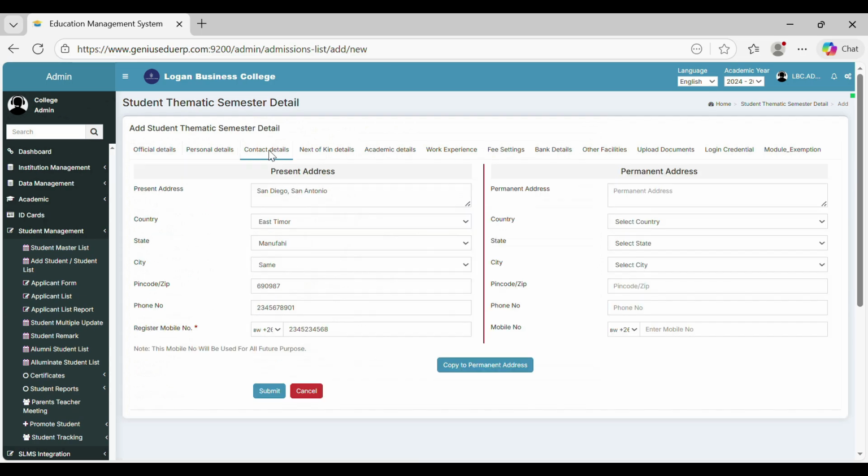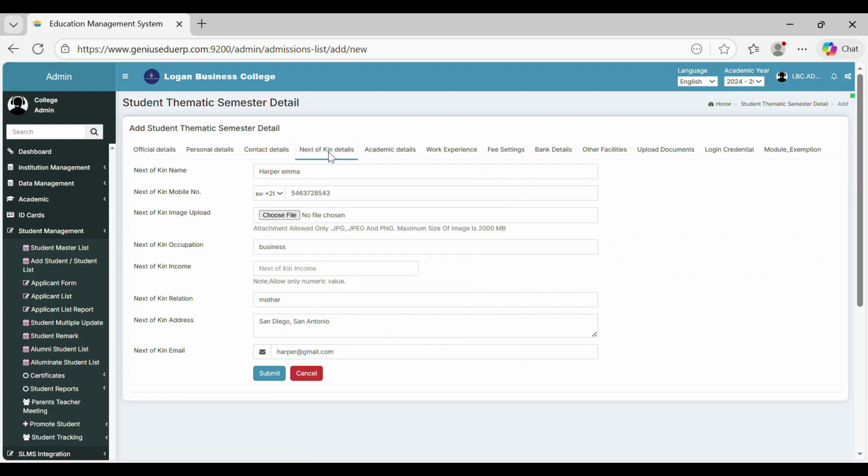Under the Contact Details section, enter all the contact details here. Click on the Copy to Permanent Address button if the details are the same, and then click on the Submit button. Under Next of Kin Details section, here enter all the next of kin details. Then click on the Submit button.